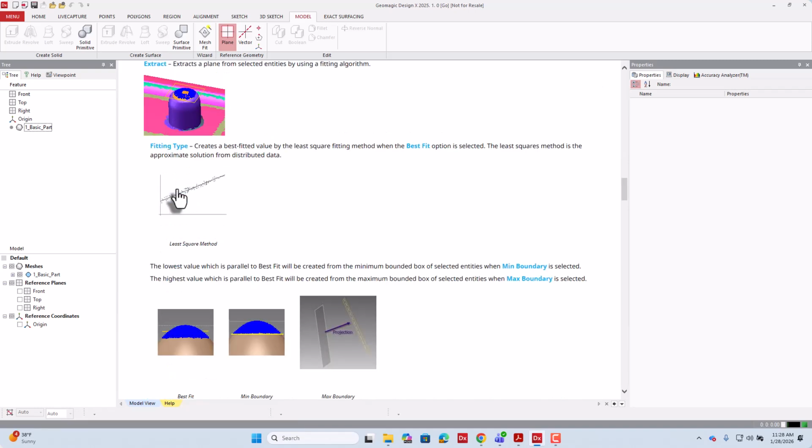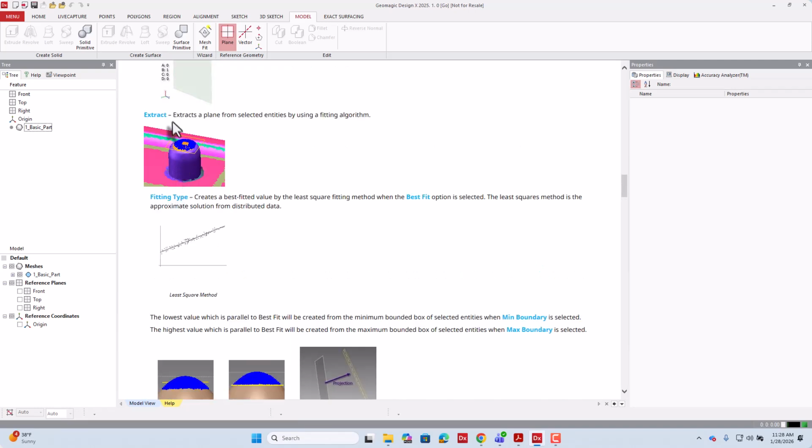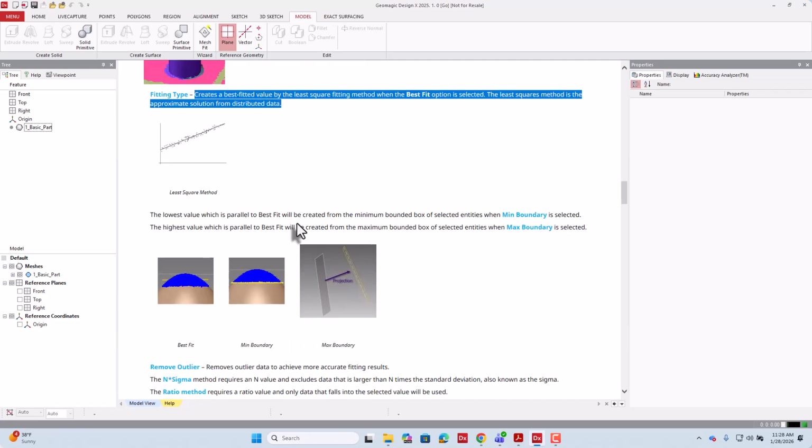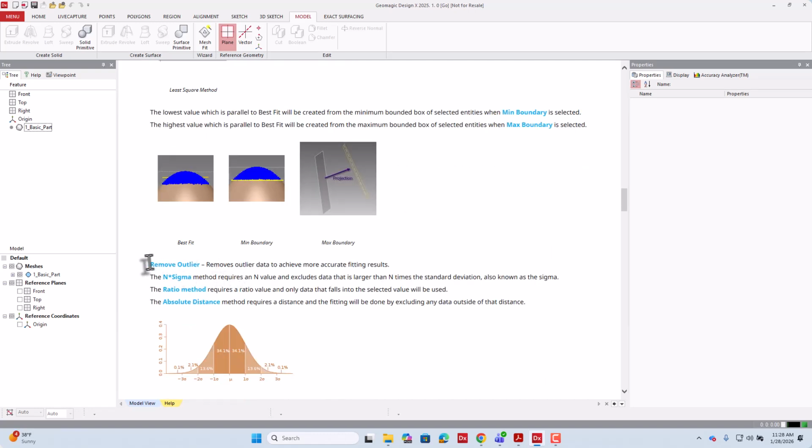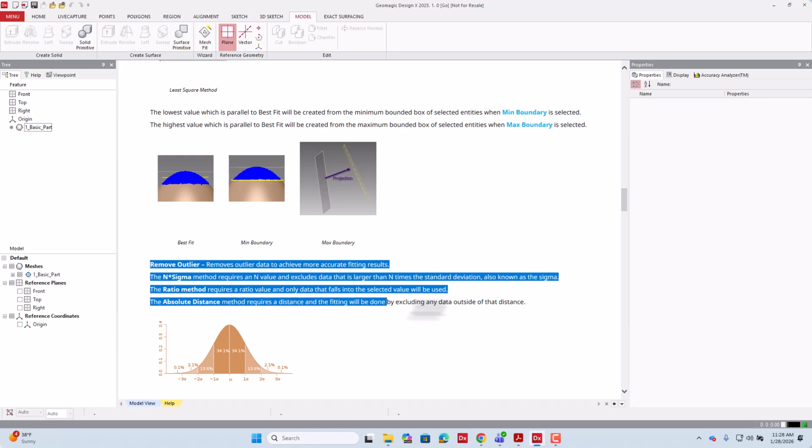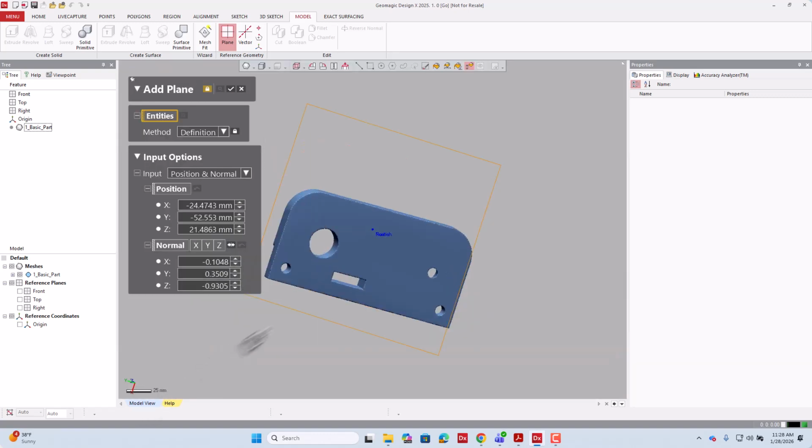the extract method, I click on extract and it takes you to the definition. It says extract a plane from selected entities using a fitting algorithm. It also describes in detail what it means by a fitting type, what method is used for doing the fitting, and it shows further details on cleaning, removing outliers, etc. So for any tool, you can press F1 on your keyboard and it would automatically go to the help documentation.